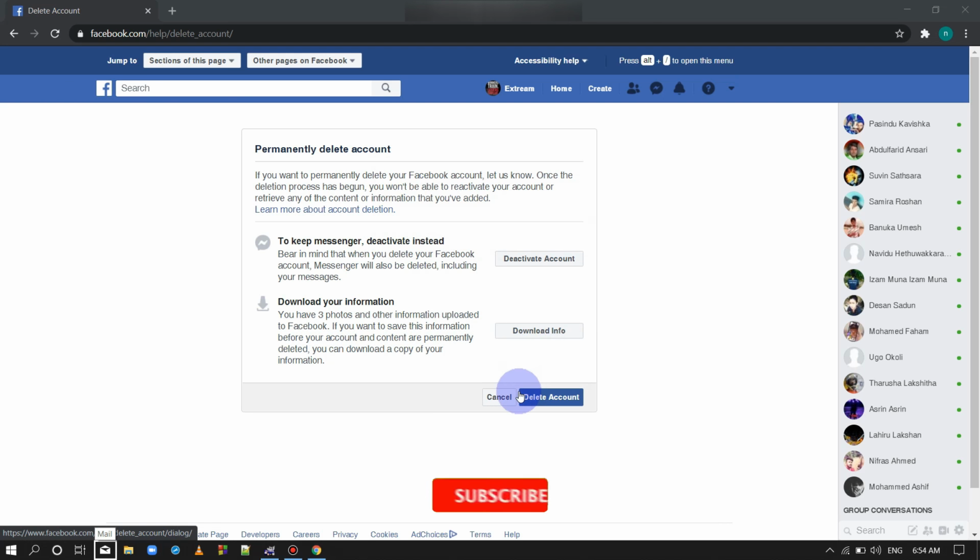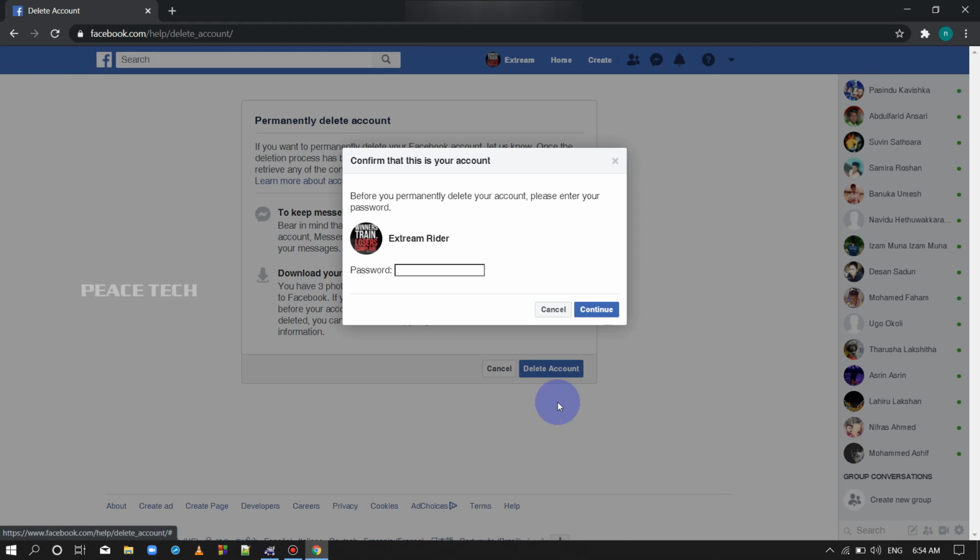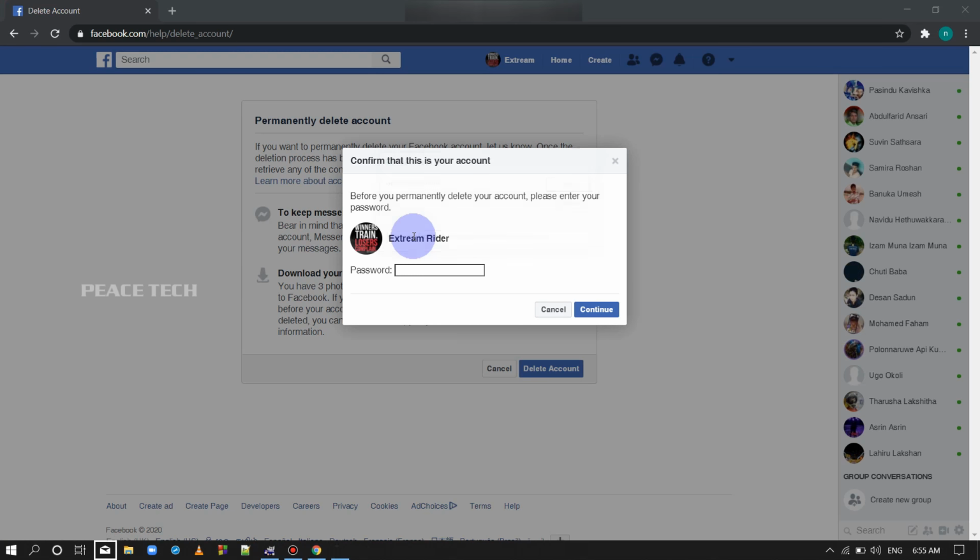When you delete your Facebook account, you won't be able to retrieve the content or information that you've shared on Facebook. Your Messenger and all of your messages will also be deleted. Enter your Facebook password here, then click Continue.